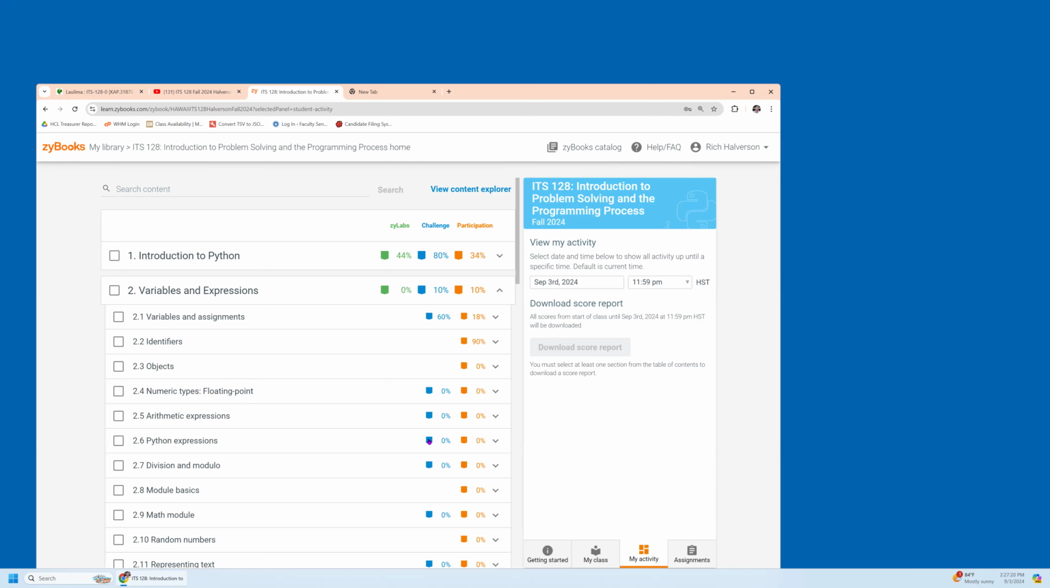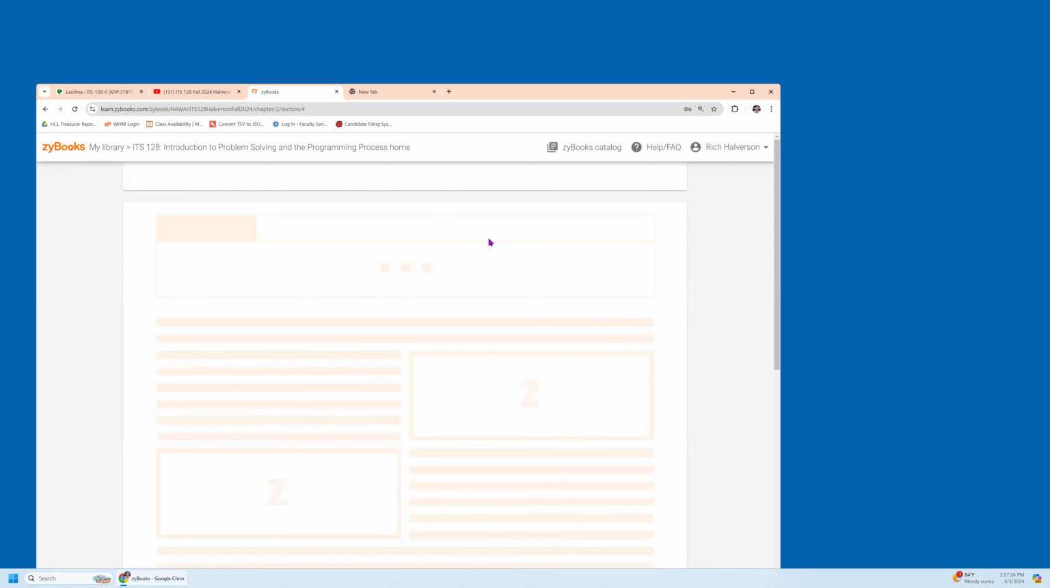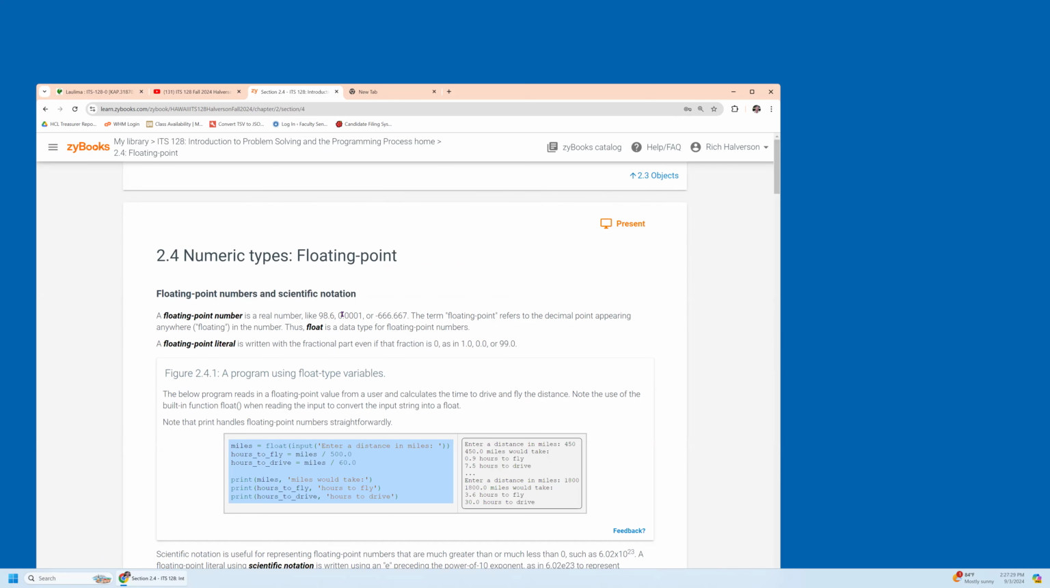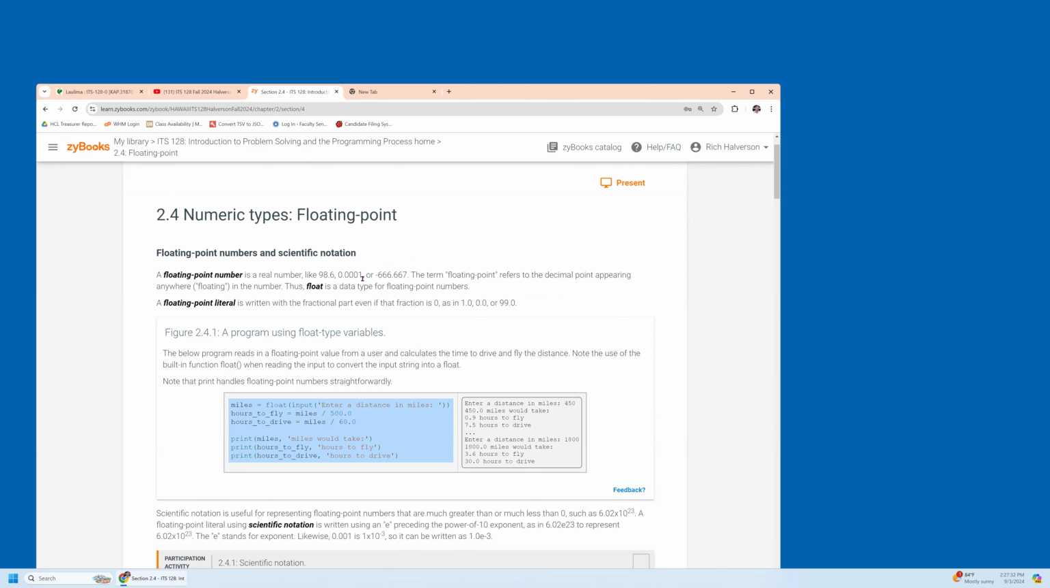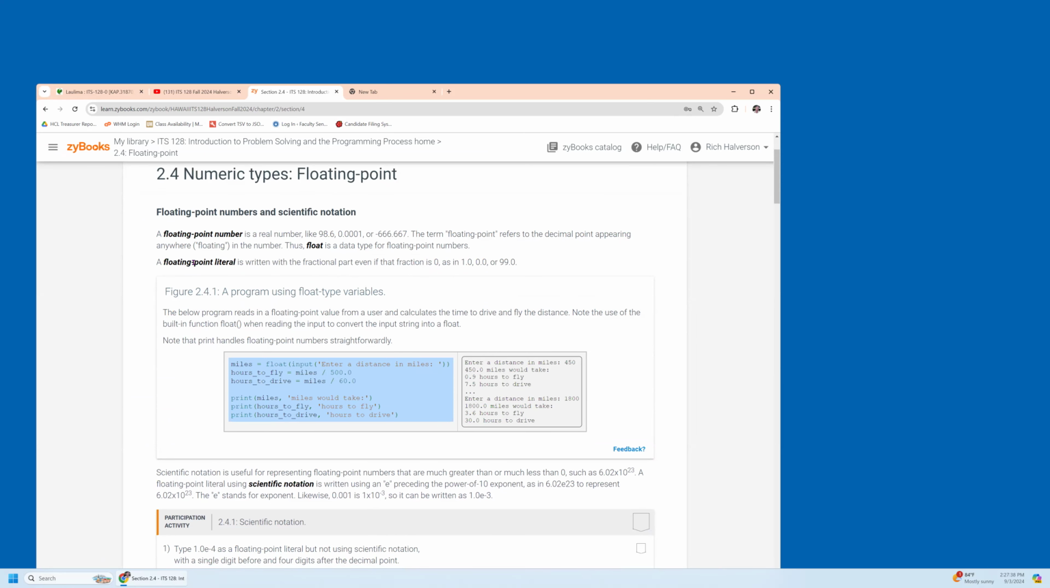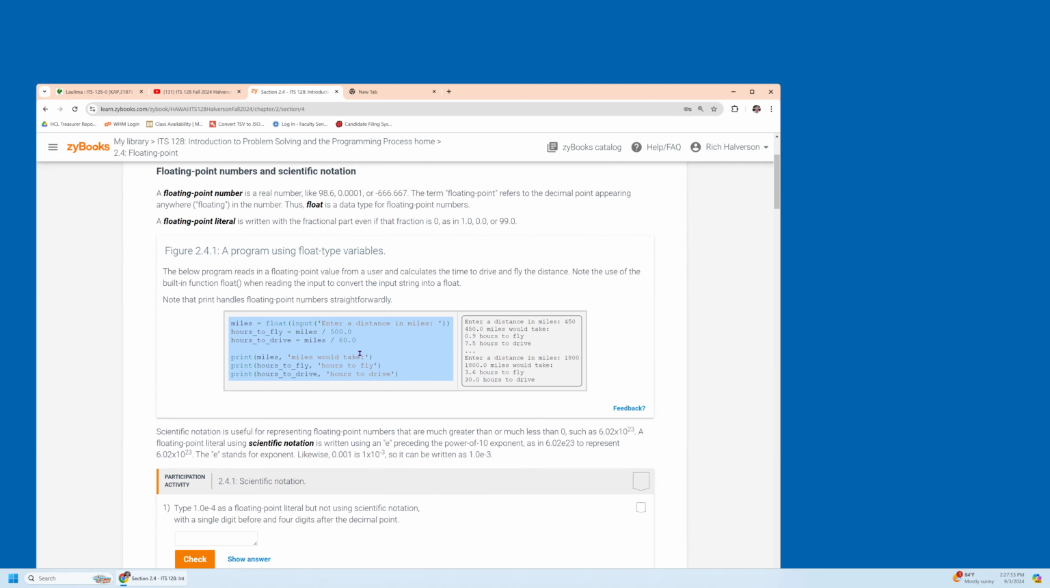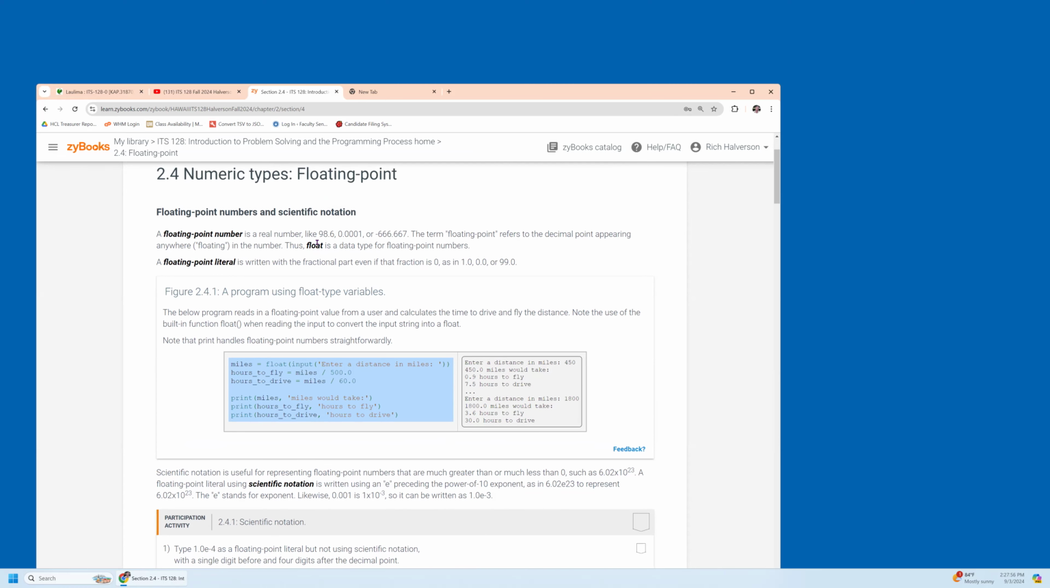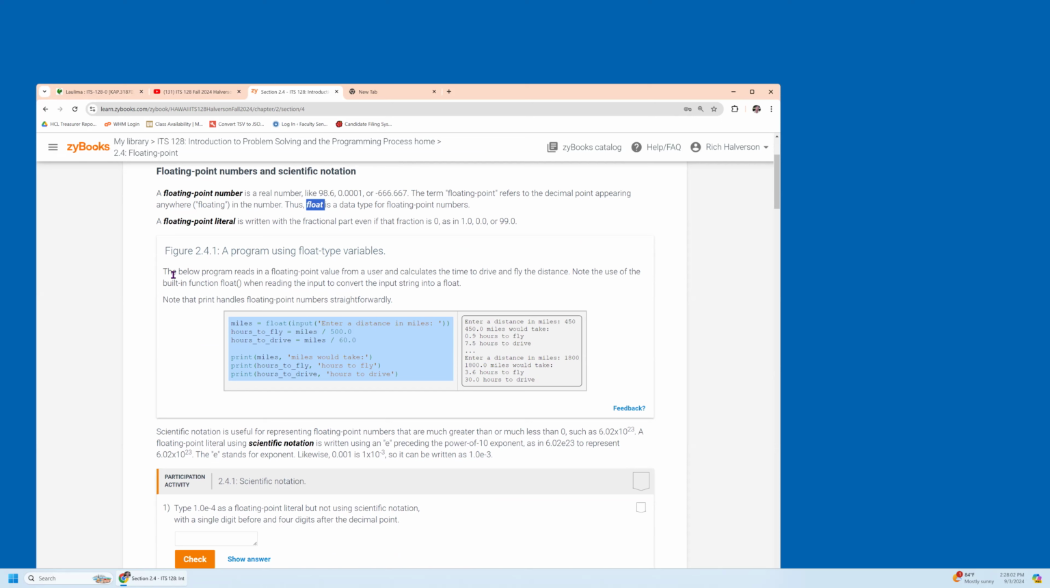Then there are some challenge activities in here, so let's get at those. Of course, a floating point number is a number that has a decimal point. So this is a floating point number, and this is a floating point number, and it is written with the fractional part, even if the fraction is zero. Okay, floating-point literal. Anyway, float is a data type. I guess we'll see when we actually use this term on the right side of an assignment statement.